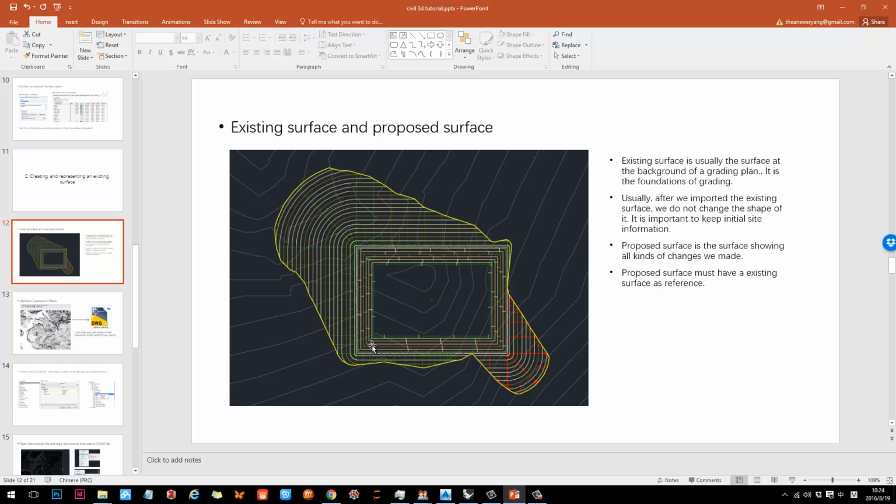The existing surface is usually the surface at the background of a grading plan. It's usually the existing condition. Usually, after we import the existing surface, we do not change the shape of it. We just try to keep the initial site information. We don't want to change the existing surface, because if we change it, we will not be able to do good analysis afterwards.